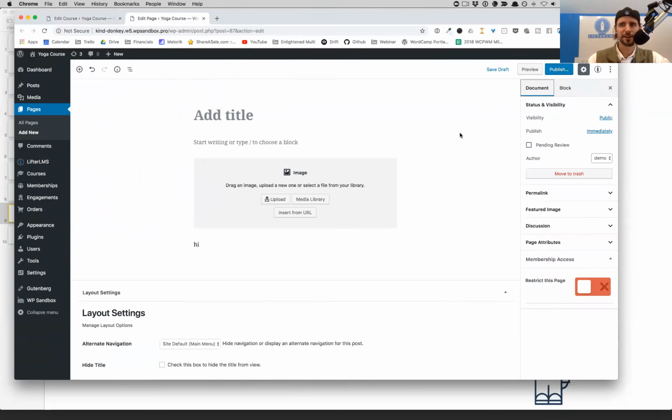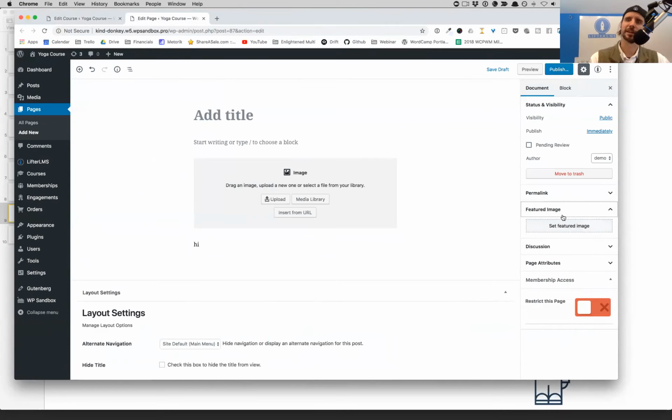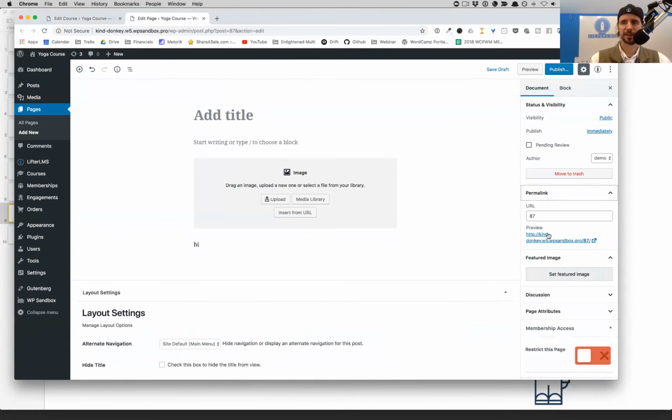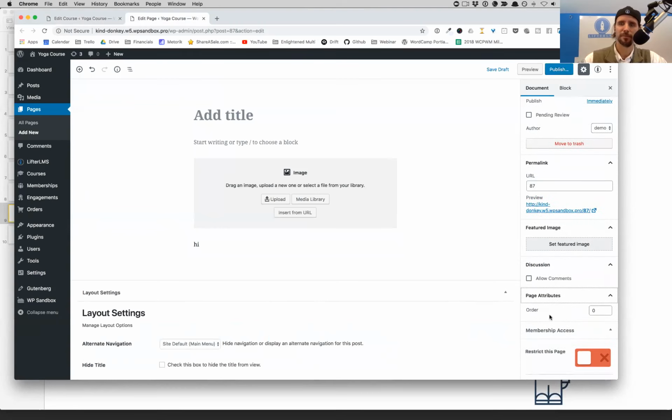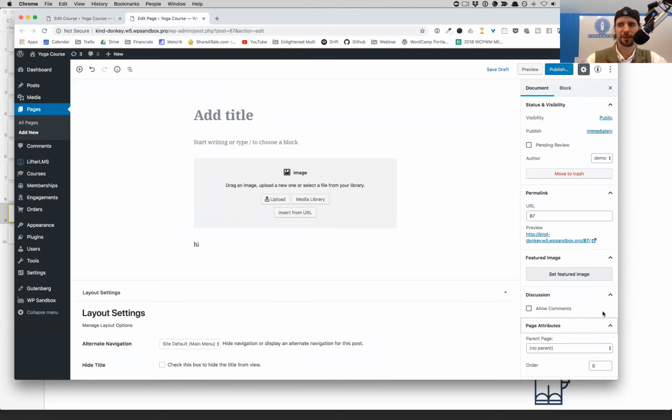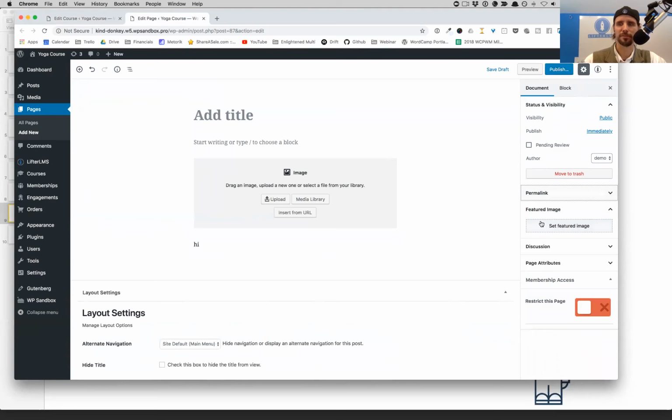This area over here, the document that you see over here, this is what we were used to seeing on the side and below in the regular WordPress, like the featured image area. What do you want the permalink to be? Do you want to allow comments? The page attributes. These are all things we're used to seeing. In technical terms, I believe they're called meta boxes. And then some of these things have their own settings.